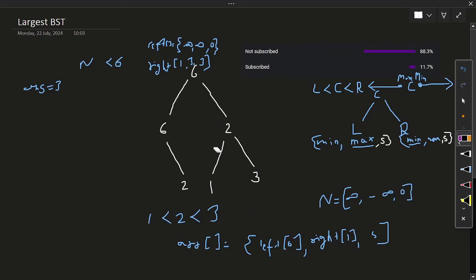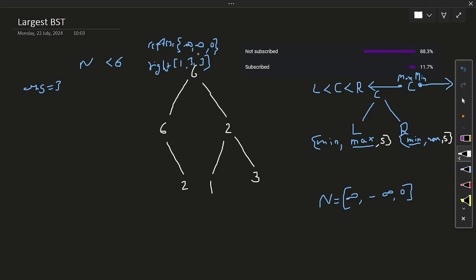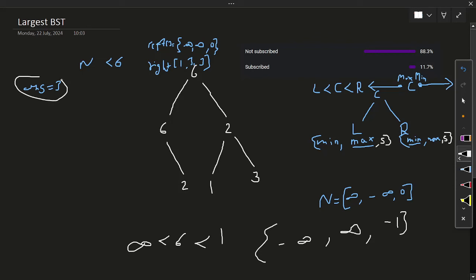So let's check for the root node itself. We are only interested in the maximum, it is infinity. Then we have 6, then we have 1. So it is not valid. So we will return minus infinity, then infinity, then size. We don't need size because the subtree itself is not valid. So we can pass the size as anything, minus infinity, minus 1. Here I am passing minus 1. So that's it, we have our answer 3.